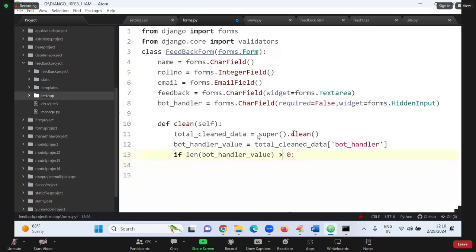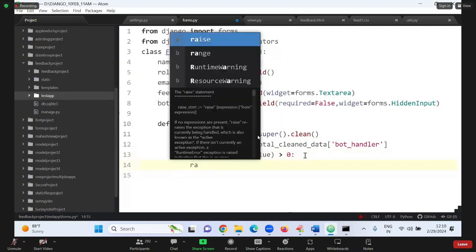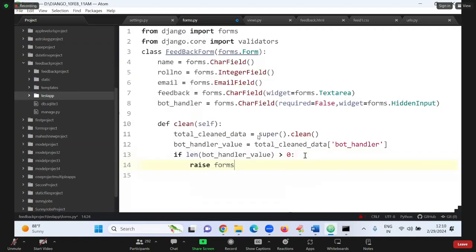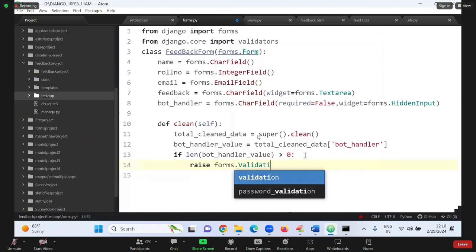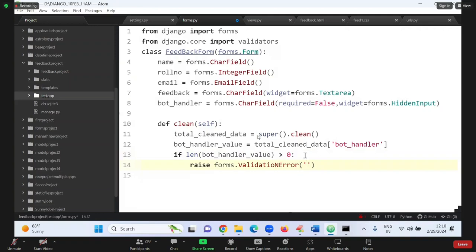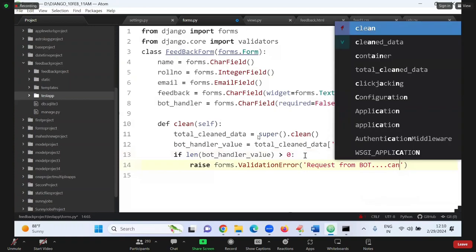Zero is accepted, greater than 0 is accepted. Okay. Now, what is the keyword? Raise forms dot ValidationError. Inside you have to give the message: sorry boss, request from bot, can't submit the action.